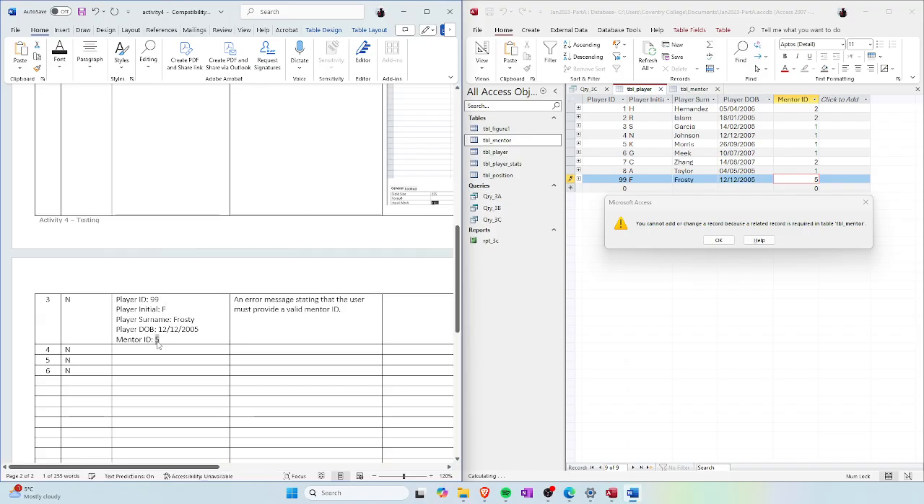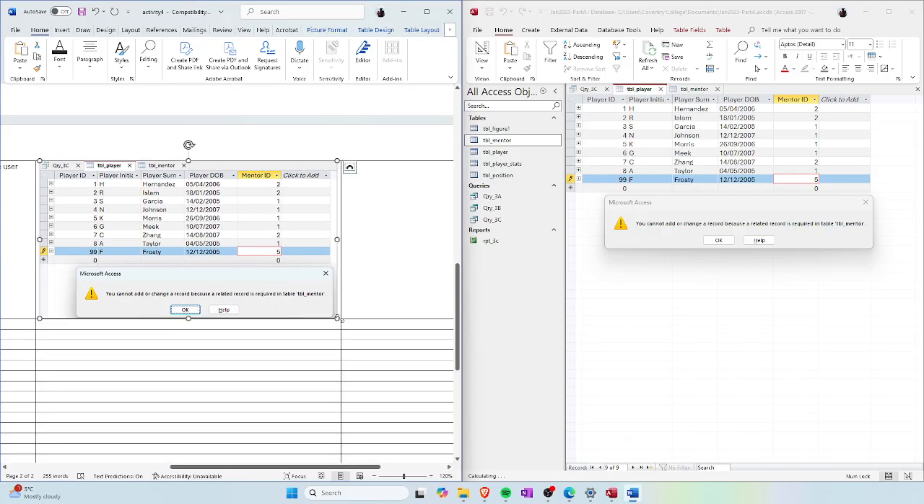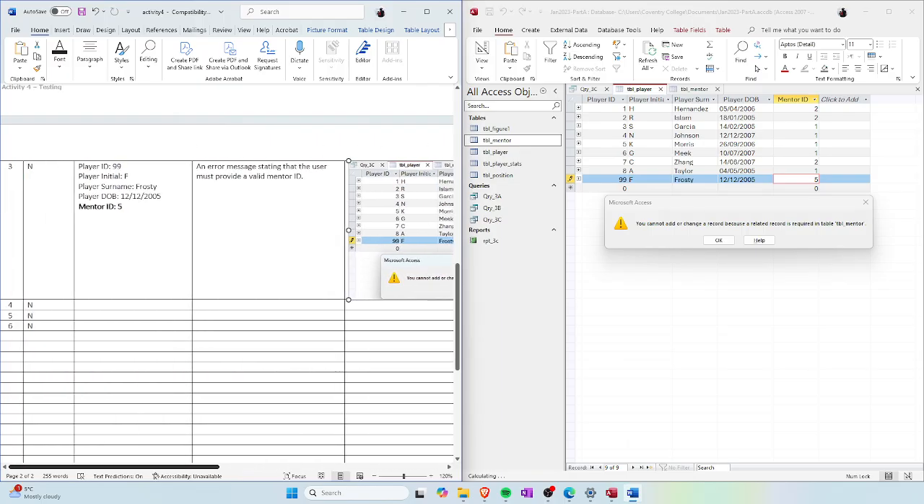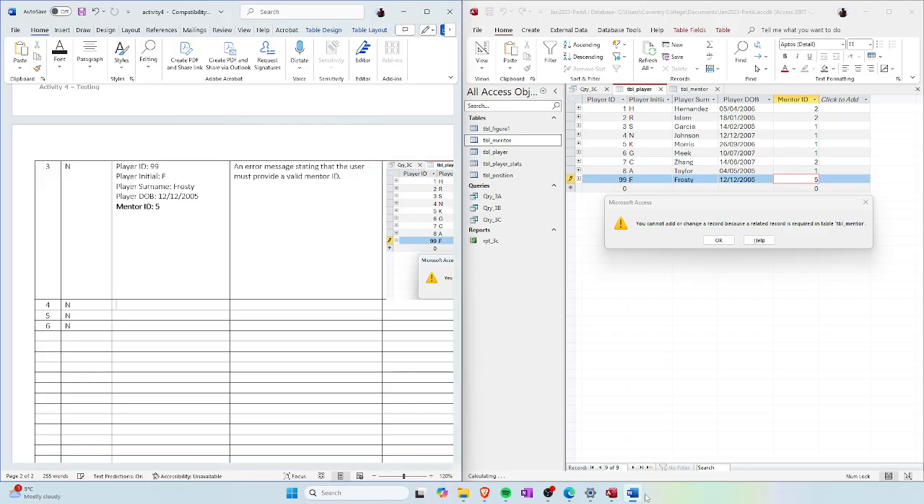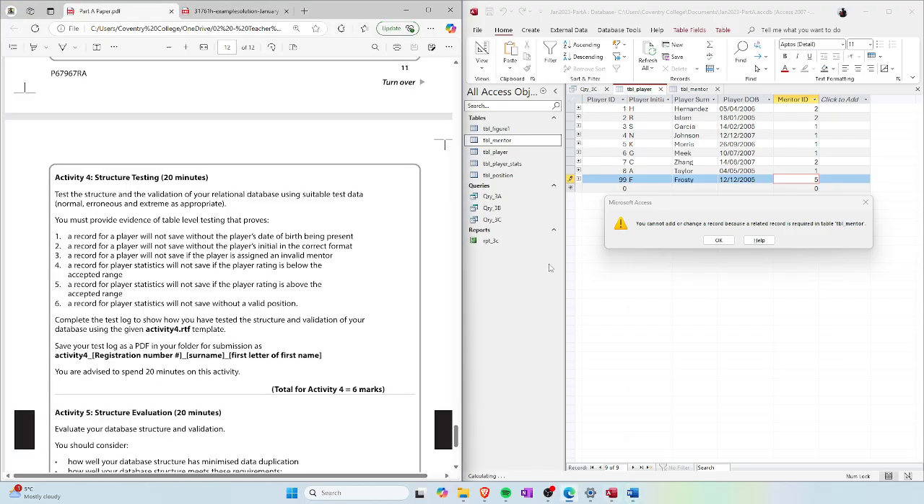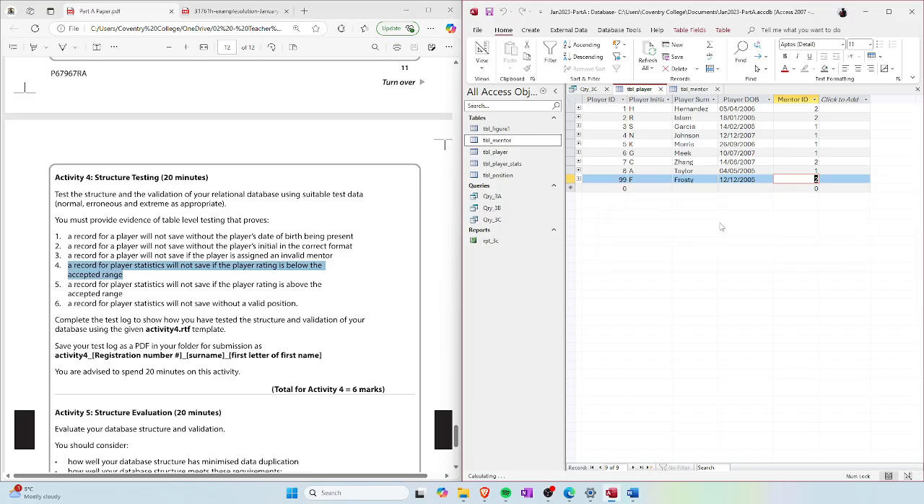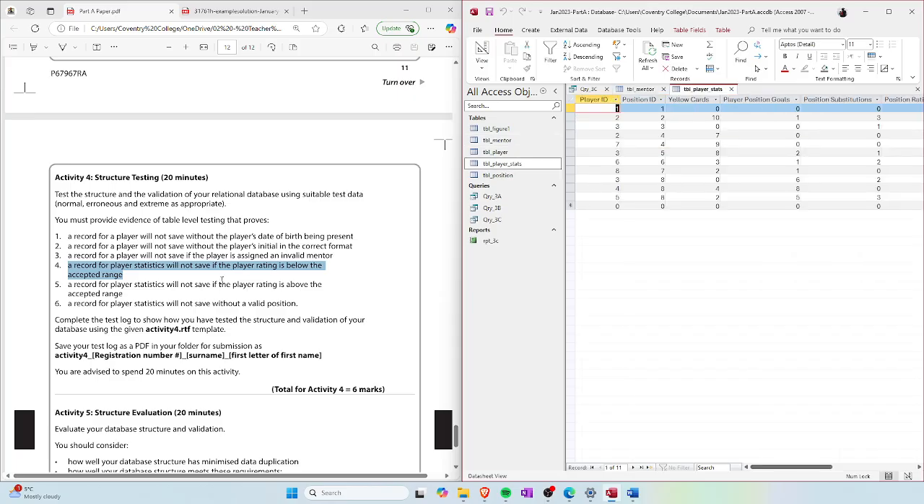This one is. In fact, I could do this, can't I? I had my screenshot here. Right, test number 4, a record for player statistics will not save if the player rating is below the accepted range. So remember the range is the rating must be at least 1 and no more than 5, yeah? So I'll go to the player stats table.